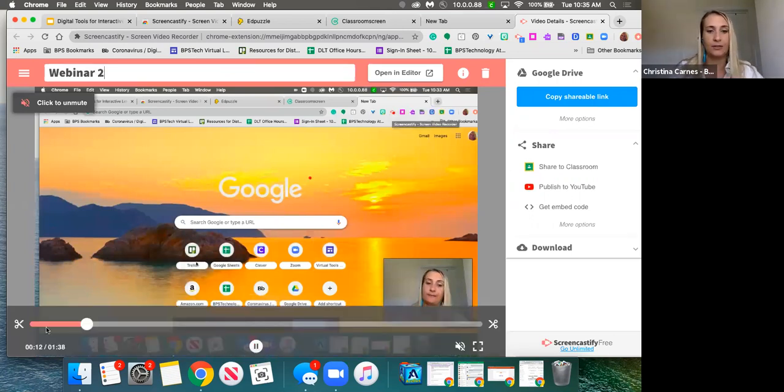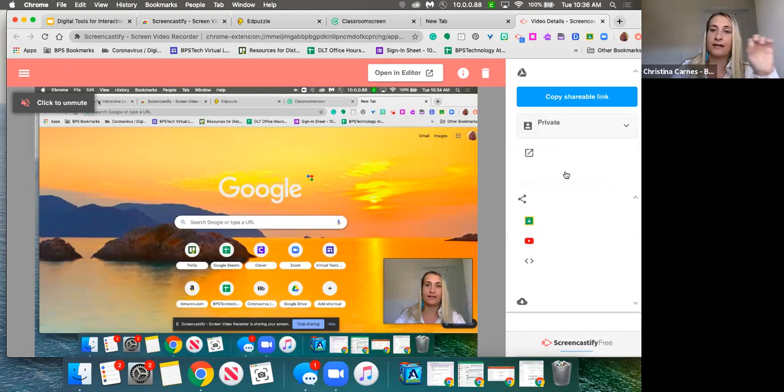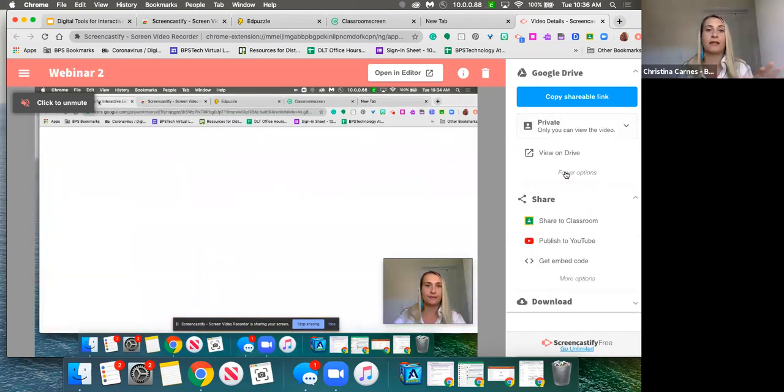And I can cut it, make it shorter if I need to. I can choose to share it directly to Google Classroom or publish it on YouTube if I want. And this is the really kind of cool part, I think. It automatically goes directly into your Google Drive. So you don't have to do anything. It just saves it for you in your Google Drive.